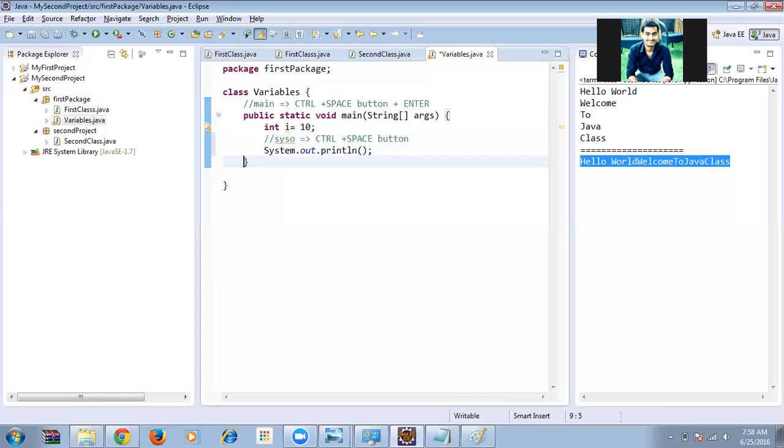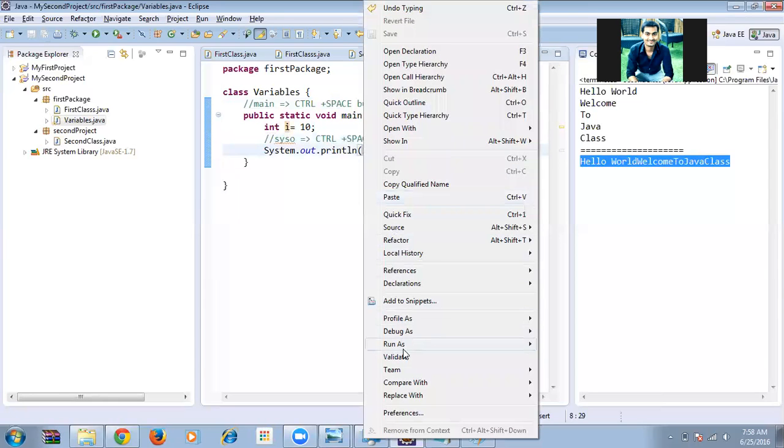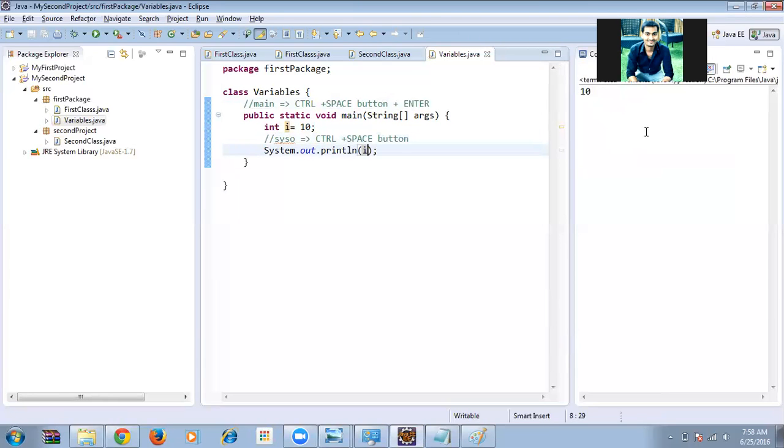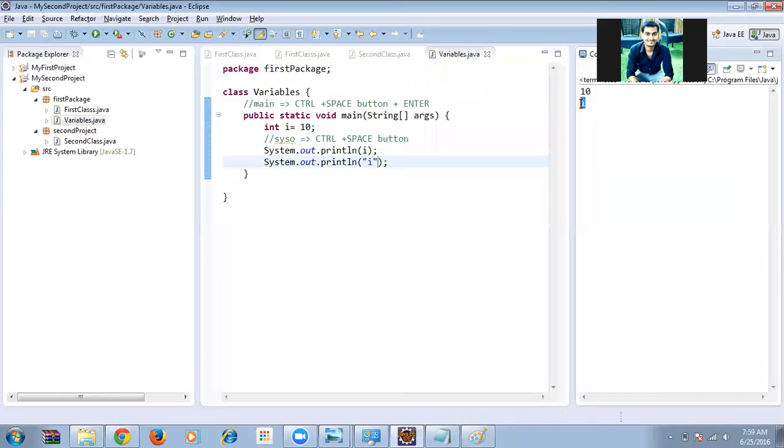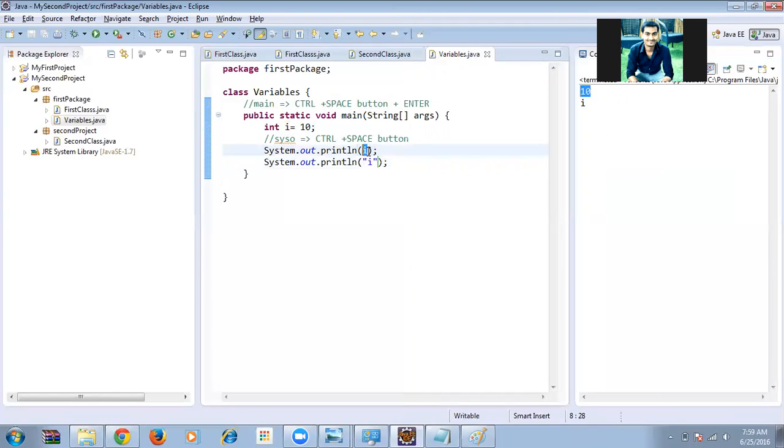If I want to print the value of I, I need to give I here without double quotes. Variables should be given without double quotes. Right click, run as Java application. It's giving me 10. In case I give the same thing with double quotes, see what happens. Right click, run as Java application. You see it's printing I itself. If I want to print the value, I need to give I like this. That's it.